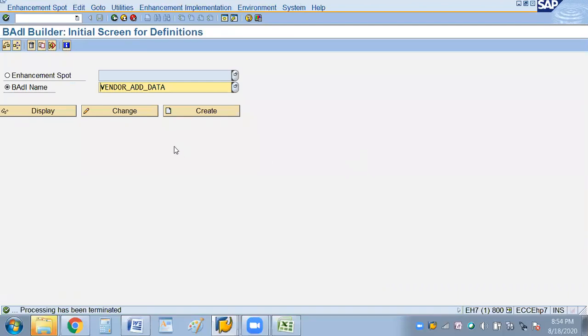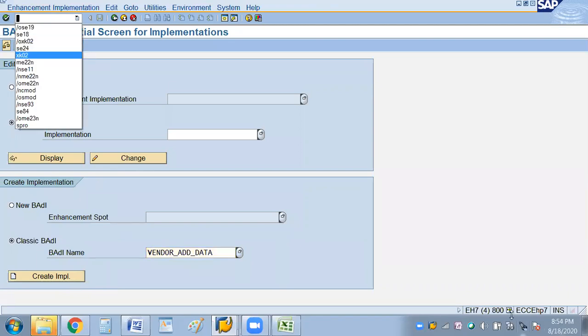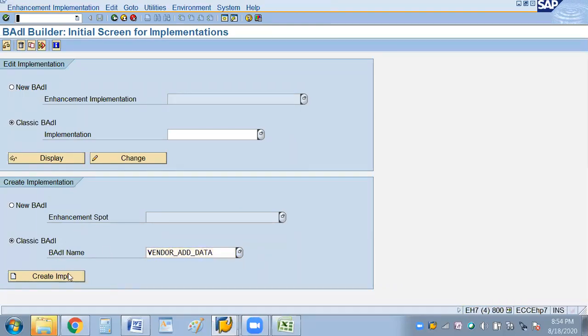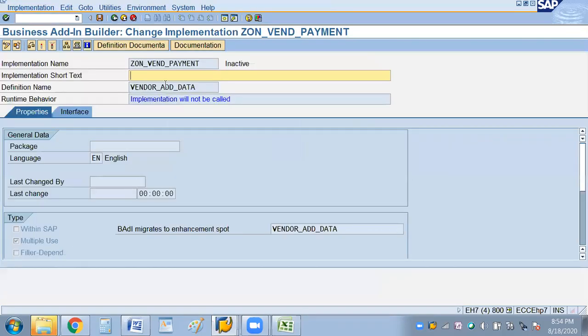So I'm just going to SE19. This is the SE19 transaction code. From here I'm going to implement. I got my BADI definition, and I click on BADI implementation. Here I'm giving the BADI name, vendor payment terms. I just make it payment and click on continue. I'm giving the description here.